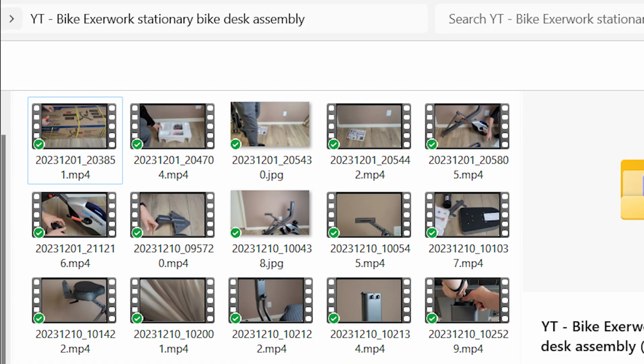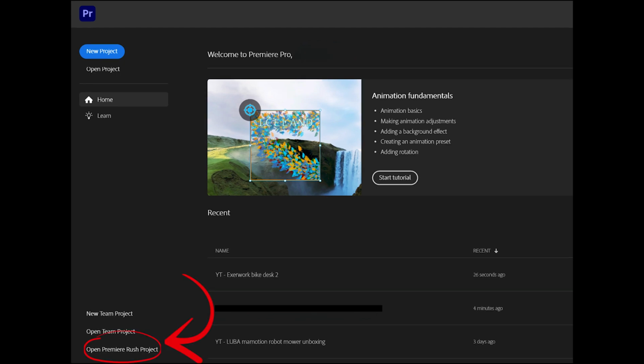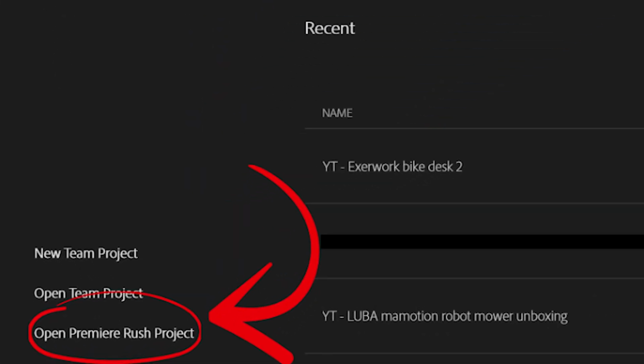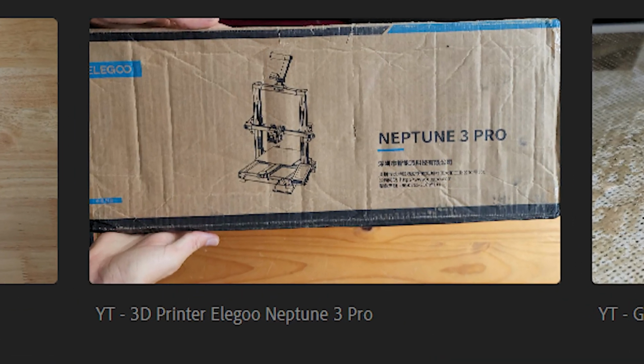Make sure that the media files associated with those projects have also been exported and are stored in a separate video project folder. Now open Adobe Rush or Adobe Premiere. On the Adobe Premiere Pro home screen, click Open Premiere Rush Project in the lower left. Now select the new manually uploaded Rush project.